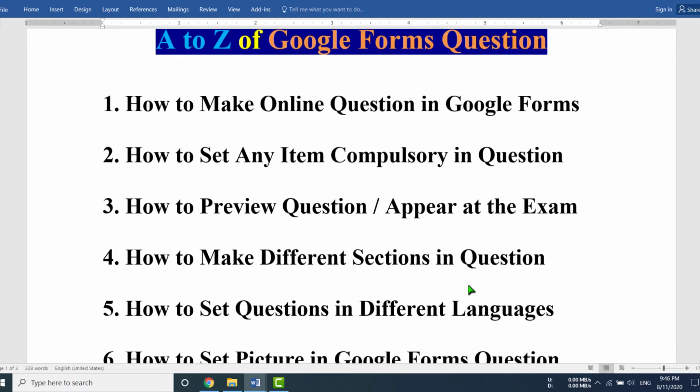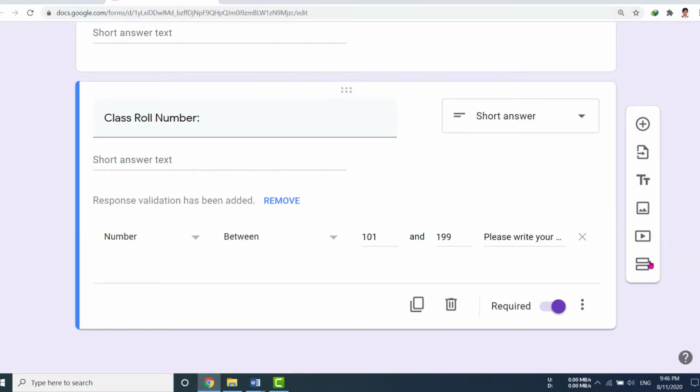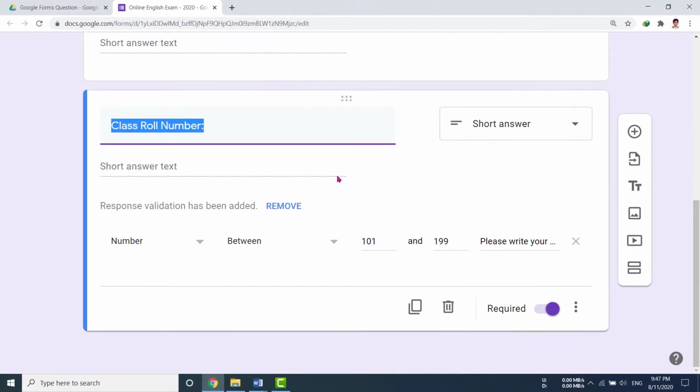Number 4, how to make different sections in the question. We are going back to the question. See here, this is the add section option. If you click here, it will make a section, but your cursor should be at the ending part. Suppose your cursor is here, after that it will make a section. Up to here there will be one section, and after this option there will be another section. I am clicking on it to make different sections.